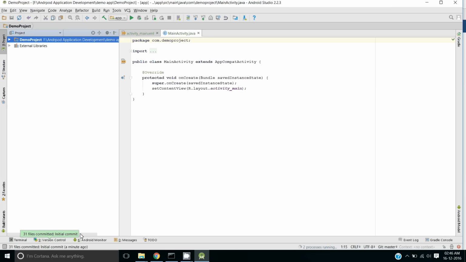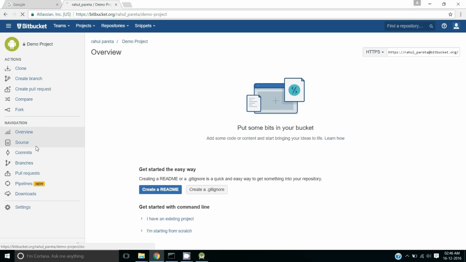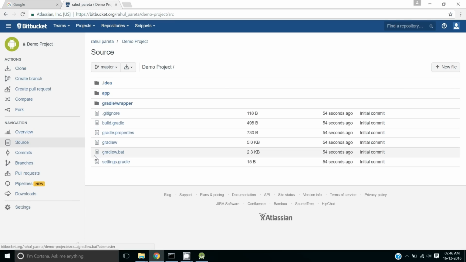Committed. Okay. Push successfully. Done. Let's check on Bitbucket account. Go to source. Okay, you are done with syncing. Let's check again.